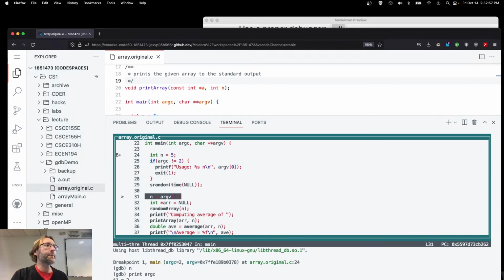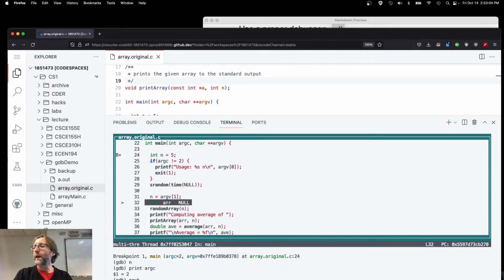Now, remember what I set my arguments to? I think it was 4, right? So, next, print N. Did it receive the value 4? No, it did not. It received the value 4128, blah, blah, blah.